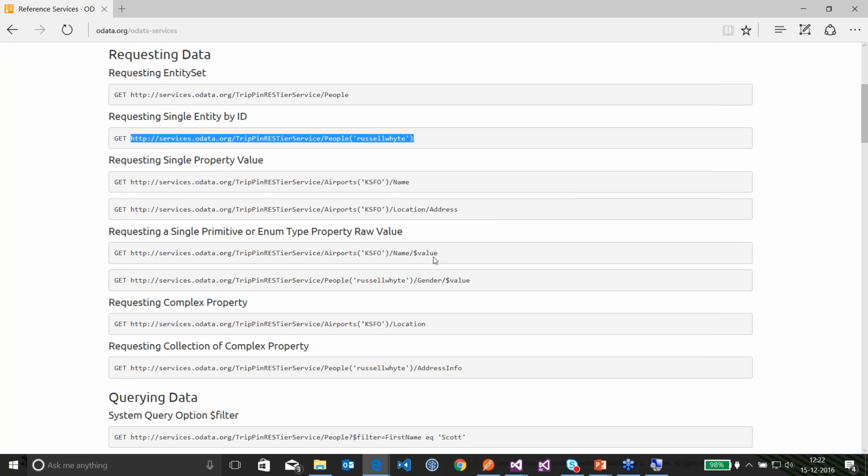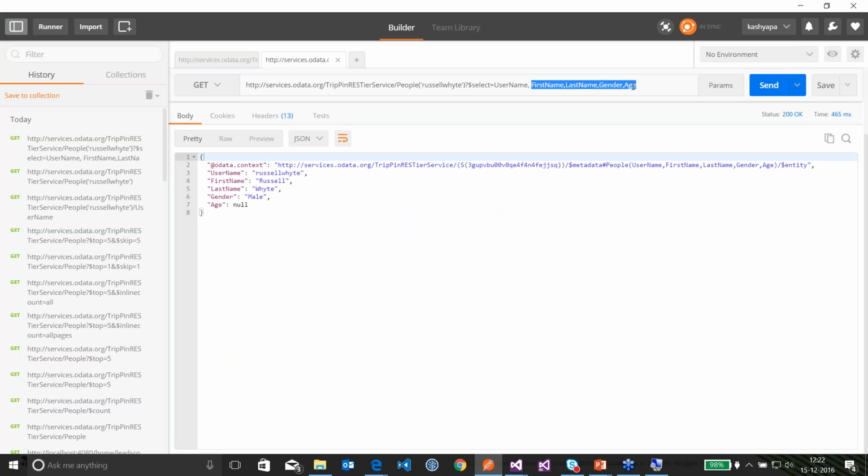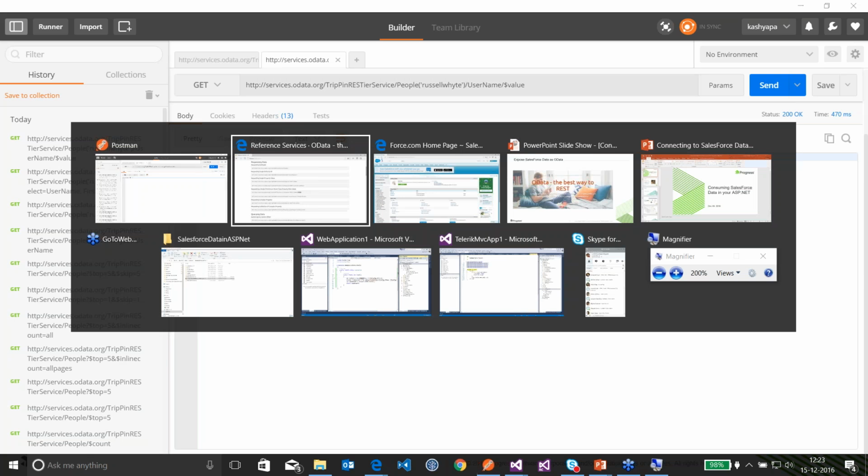There's a bunch of things that you can do. As you can see here, I just want to get the raw value. I can come back here and do this. I can say UserName/$value, and I will get just the text, right? Compare this to SOAP. In order to just get this text, SOAP will have a lot of headers. SOAP will have an envelope, all those things. OData is completely standard now, with simple formats, and this is how you exchange data over OData.